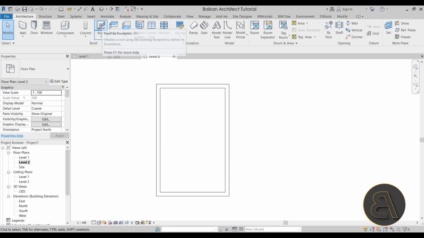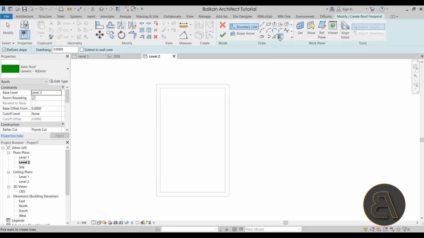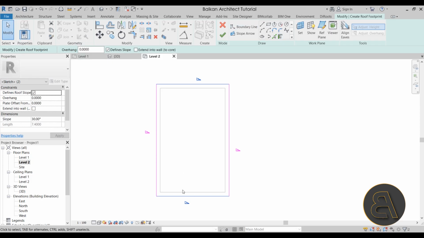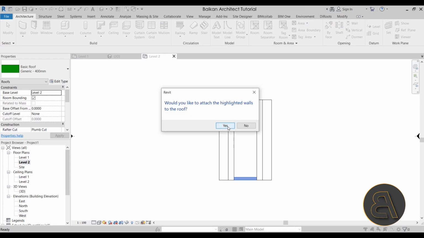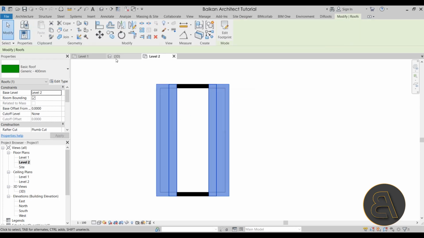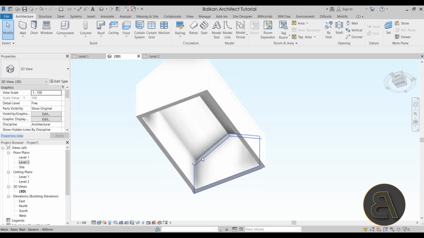So let's go to the roof tool, roof by footprint, use the rectangle tool, or maybe even pick walls. Yeah, that could work. Here we go. Flip that to the other side. And then I'm going to go to the modify tool, select the top and bottom edges, and just uncheck define slope. And then if I just hit finish and attach all of the walls, if I go to the 3D view, it's going to look like this. So when we look from the bottom, it's going to look like that.